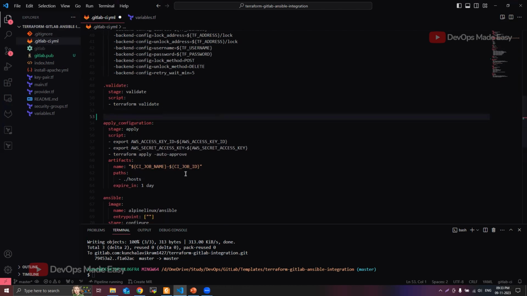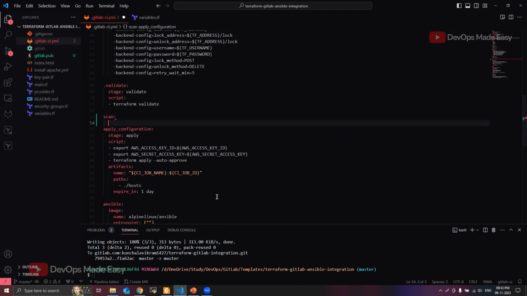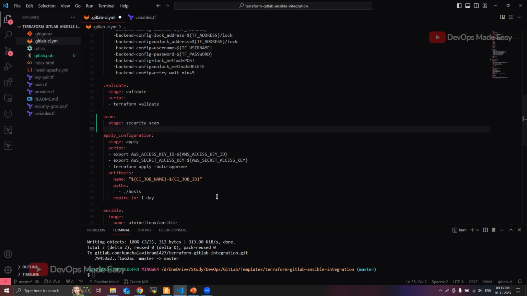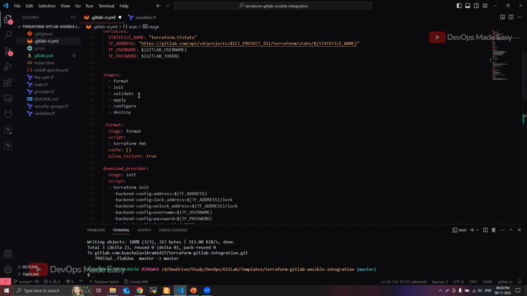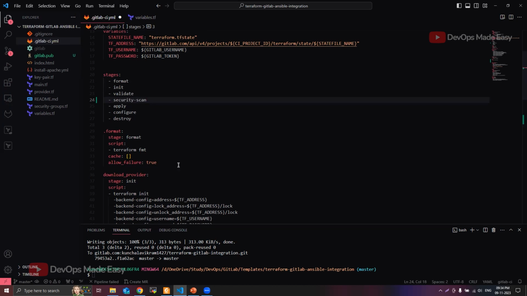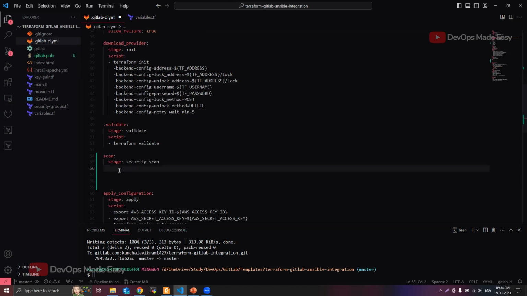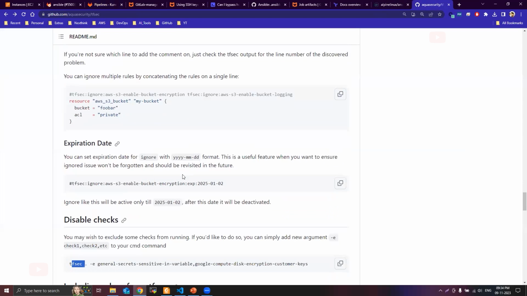After validate, let's say we will write one scan stage. This should belong to a stage known as, let's say, security. You can scan something like this. Then let's also write this stage in the proper order, that is, after validate only we will run this. And then scan. This will have a separate image, right? So this image, let's go to TFSec.